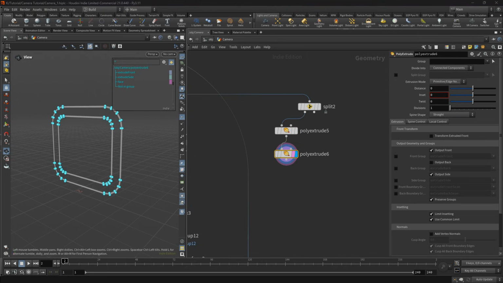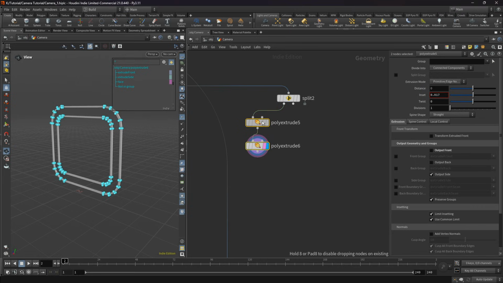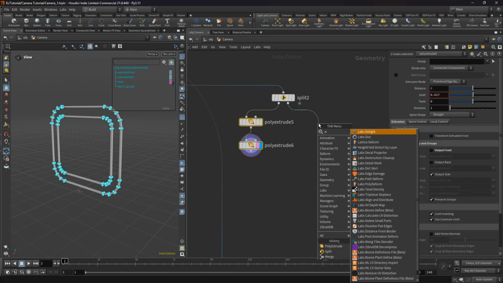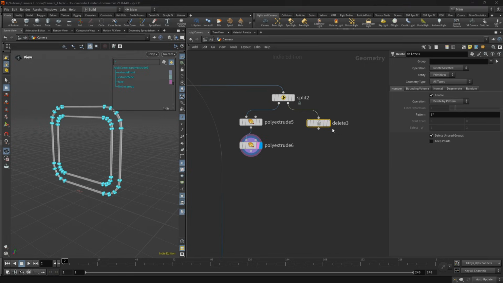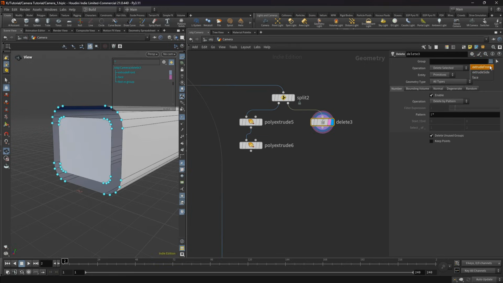Okay, again let's add the PolyExtrude, and we'll add the thickness to these frames. Okay, for the distance let's set 0.0017, and in the second output let's add the delete node. Let's set face.